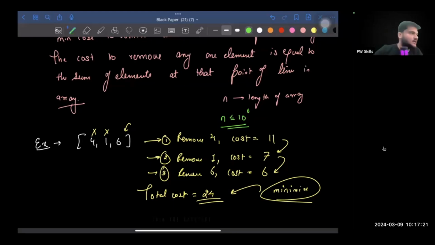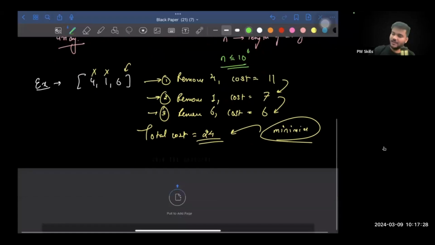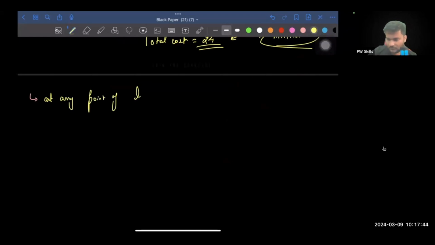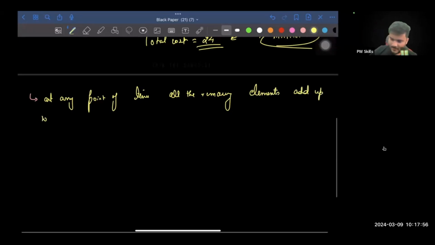So let's start our discussion. A lot of you guys have the correct answer. Very good. So how can we actually solve it? If you carefully understand, at any point of time, all the remaining elements add up to the cost.